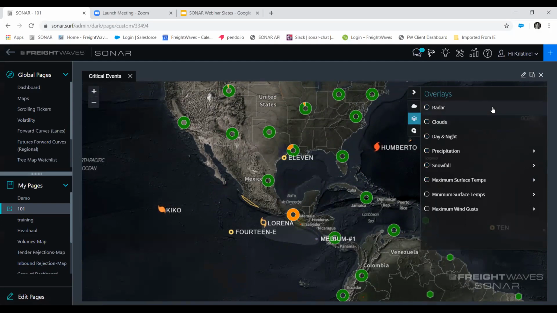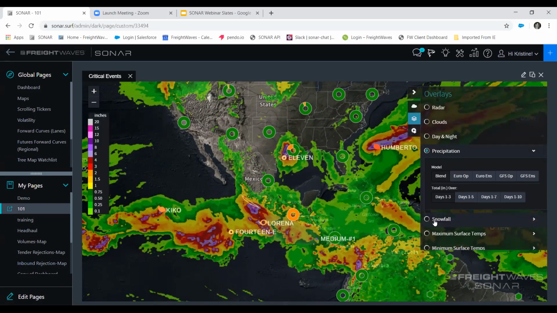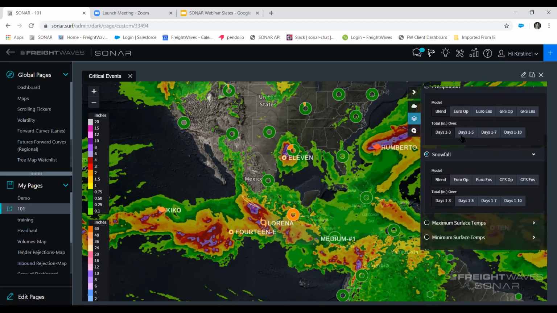We also have some overlays that you can do on here. We have radar, clouds, day and night, precipitation. We have snowfall, which will be really helpful once it gets a little bit colder right around the corner. And we also have surface temperatures.